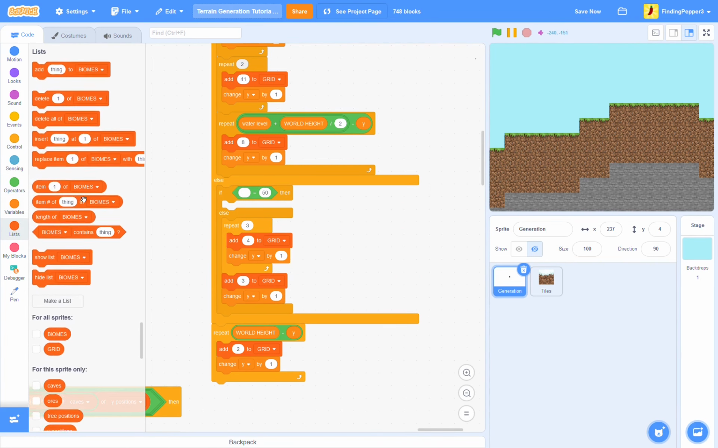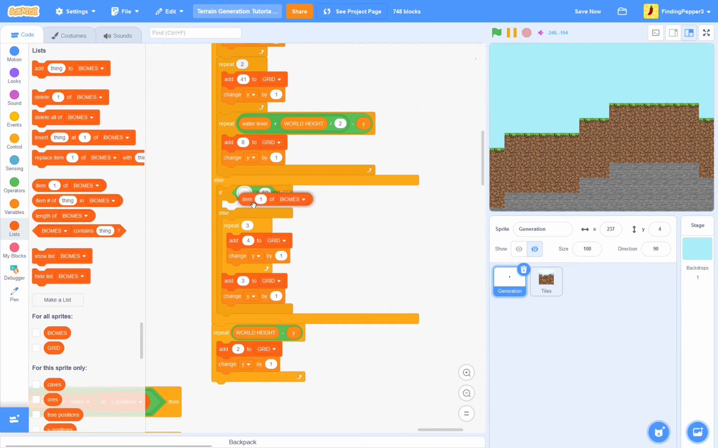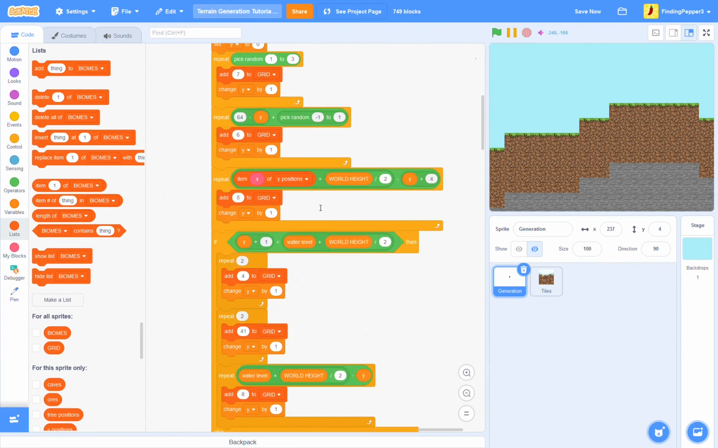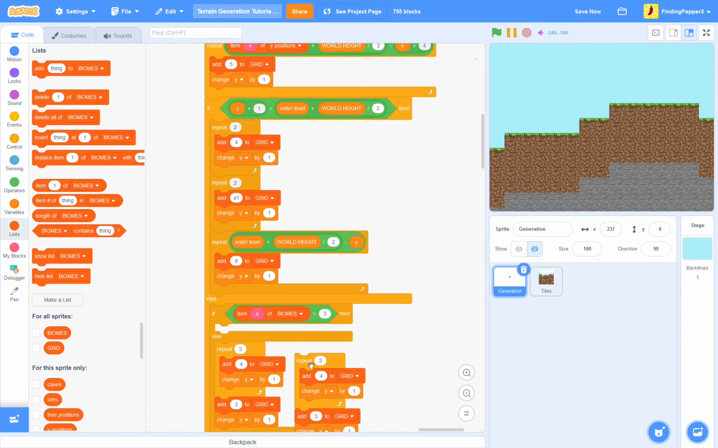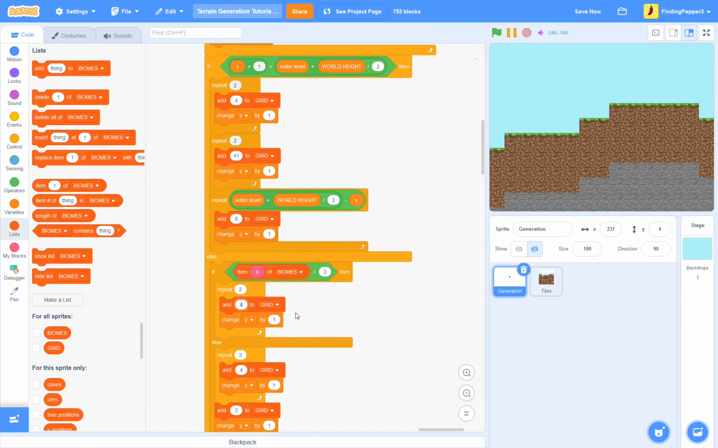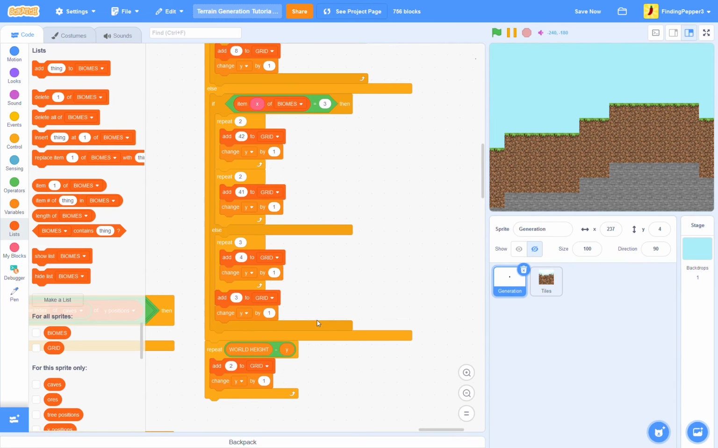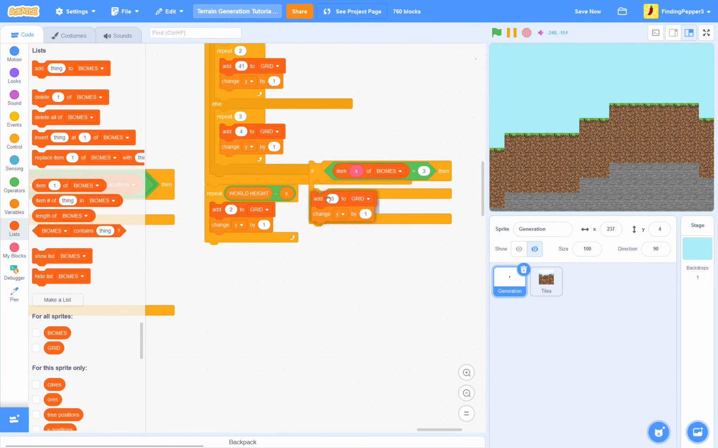We'll check if item, then we'll use the x from up here. Item x of biomes equals 3. Then repeat 2, we will add sandstone, which is tile 42. And then repeat another 2, we'll add sand, 41. Then otherwise, we will always add dirt.